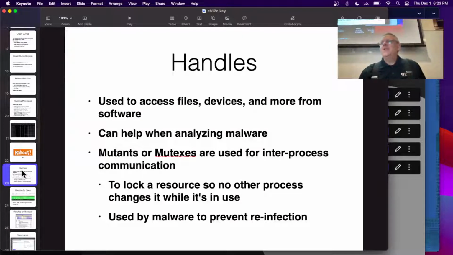All right, and so handles are objects that you use to refer to things. Like if you open a file, you get a file handle. You open a device, you get a device handle. It's just an object in memory, and this can help with analyzing malware.